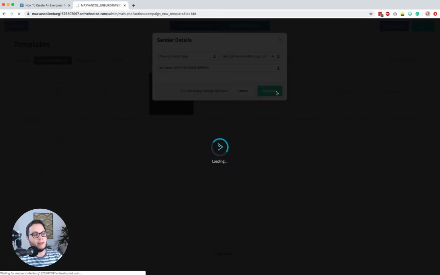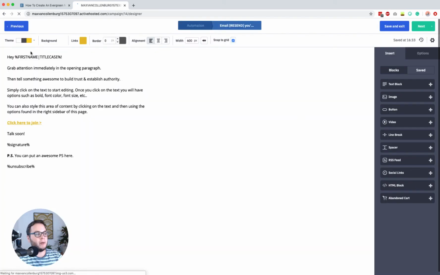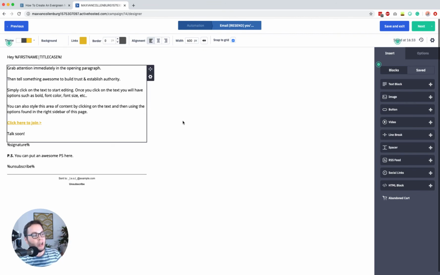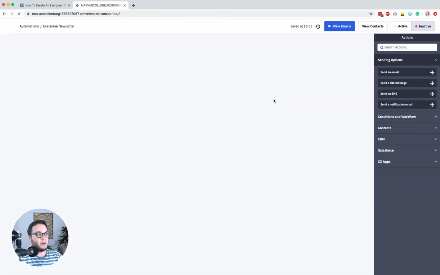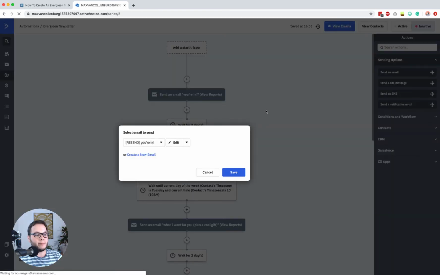So we say continue, and then it will create the email based on our previous email. I'm just using dummy text, so they're all looking the same, but if you had a different email in there, then we'll just copy that right in here. Now we're going to click save and exit. Then we go back to our automation.